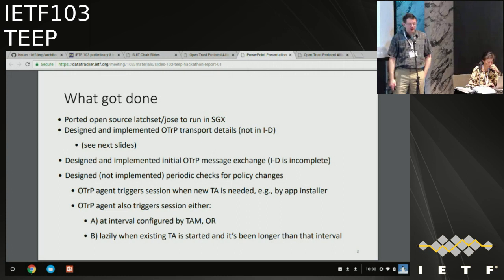One of the big open issues was that the transport is not really specified in the document. So between Ming and I, we came up with what we think the proposed transport should say in the document. And so I put that on the next slide, which is the main point of this report.